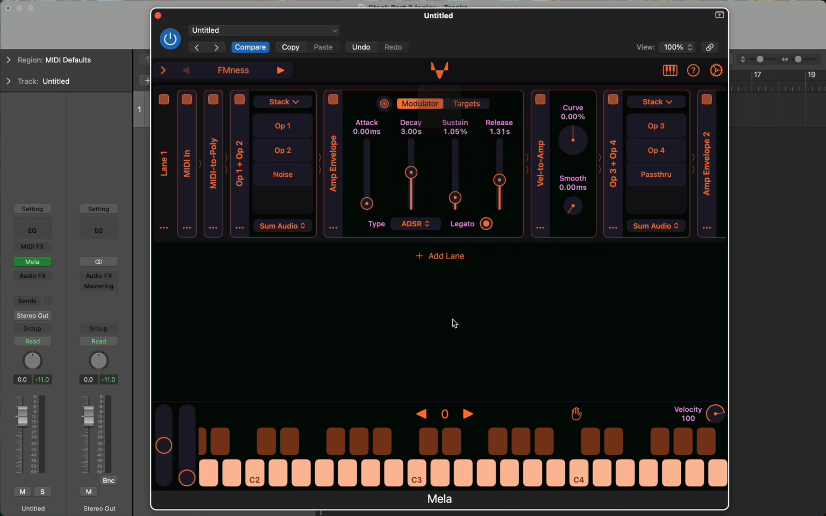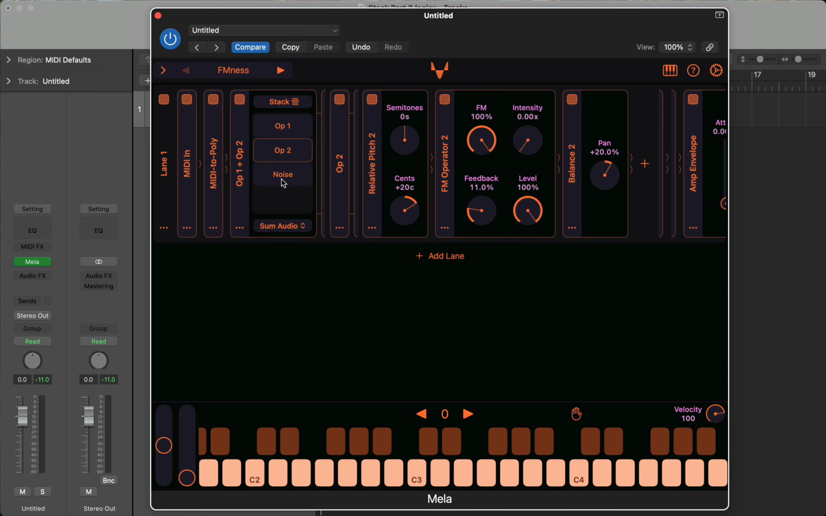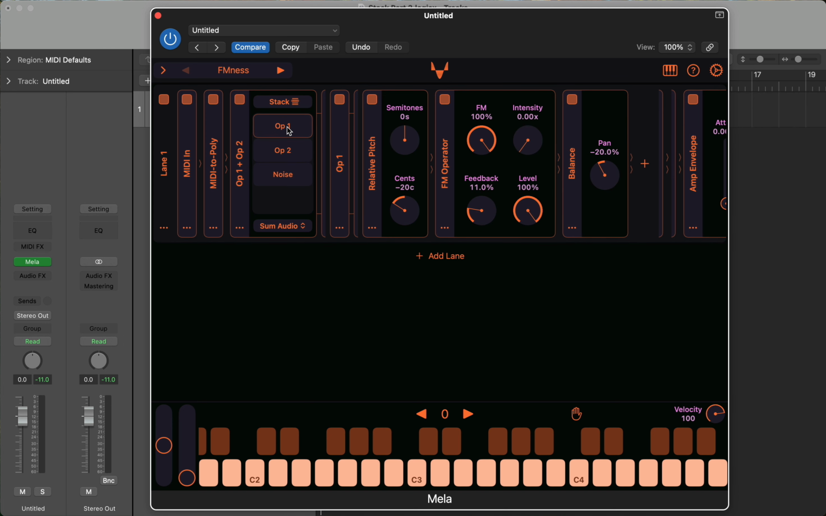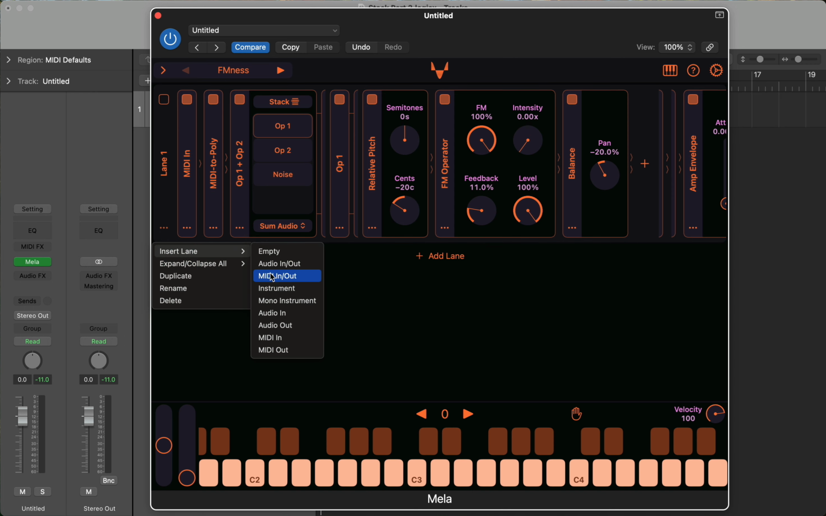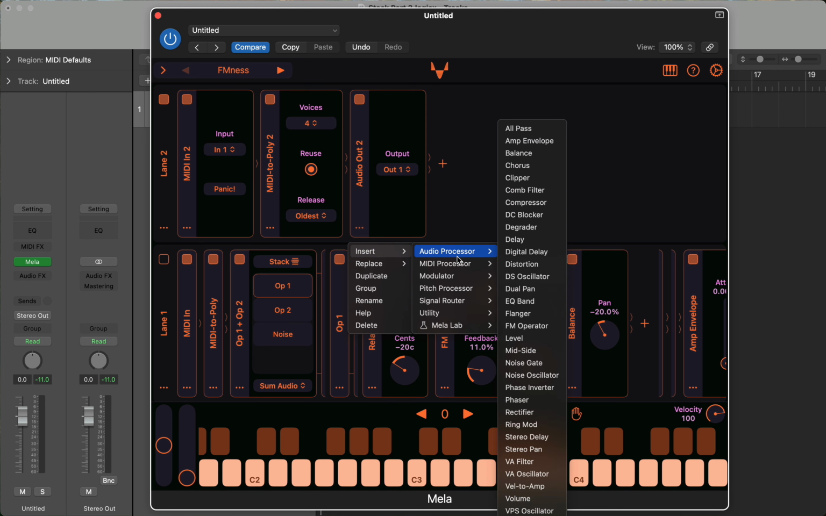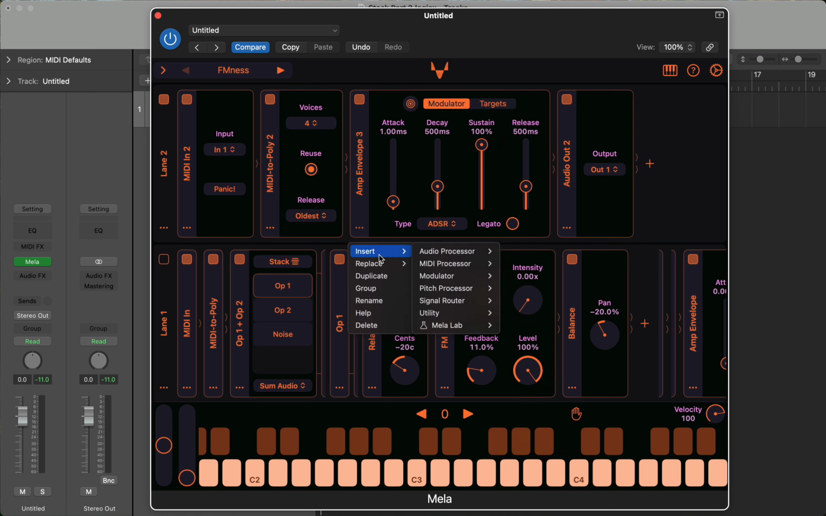And at a high level, the preset looks quite simple, but you can look at each stack layer and there's more going on. And the key module that's used throughout is an FM operator. I'm assuming you have some basic understanding of how FM synthesis works, but I'll show you how FM operators work in Mela. So let's create another lane, and I'll insert an amp envelope first, and in front of it, I'll insert an FM operator.